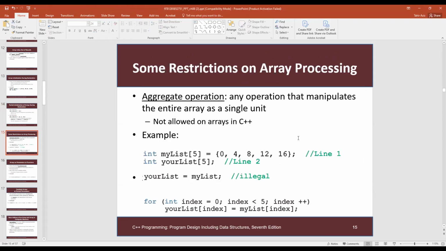Now, any operation that manipulates the entire array as a single unit is not allowed in the case of arrays. What does it mean? It means if I have an array called yourList, which is shown right there, created with a size 5, and myList, which is size 5, and myList has some data. yourList does not have data. So if I want to assign all the data of myList to yourList, I cannot do it in this format. I cannot use the equal sign.